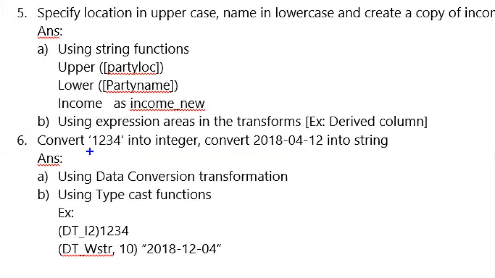See, double single quote is a string. I want to convert to numeric. This is a normal date, I want to convert to string. So very simple. Put 1, 2, 3, 4. And before that, write it: dt underscore I2. I2 for integer 2 bytes.